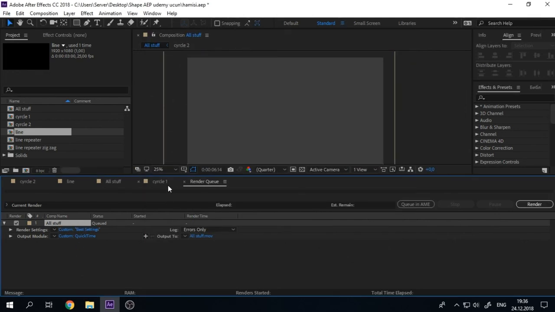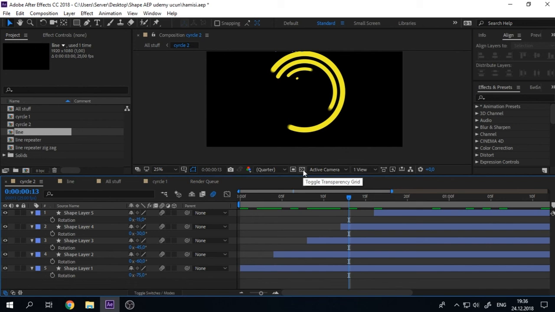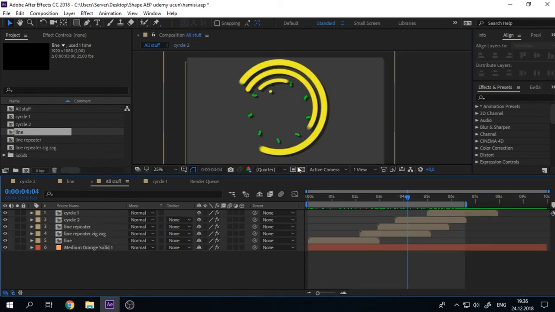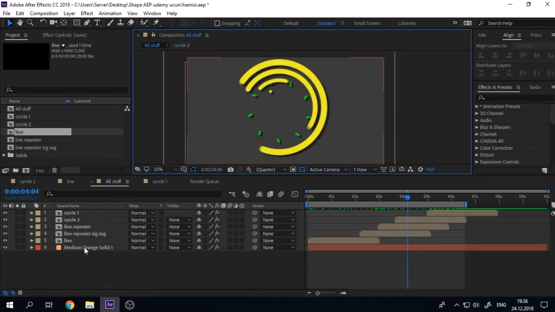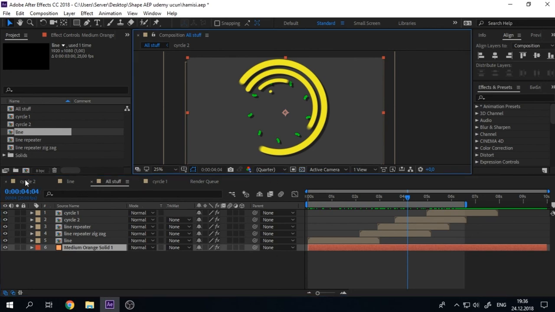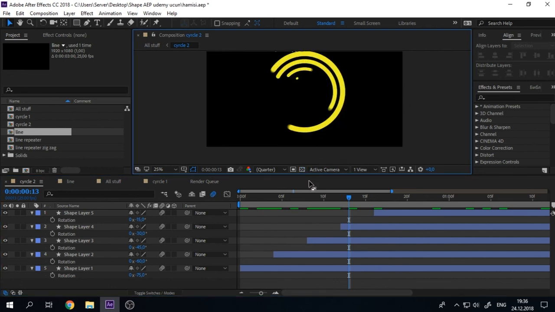Okay, let me show you the alpha. Go to circle 2, click on toggle transparency grid. It's showing us that there is no background. But on old stuff composition, we will not see alpha background because we already have this background solid. But on other comps, we will see alpha because there is no background.